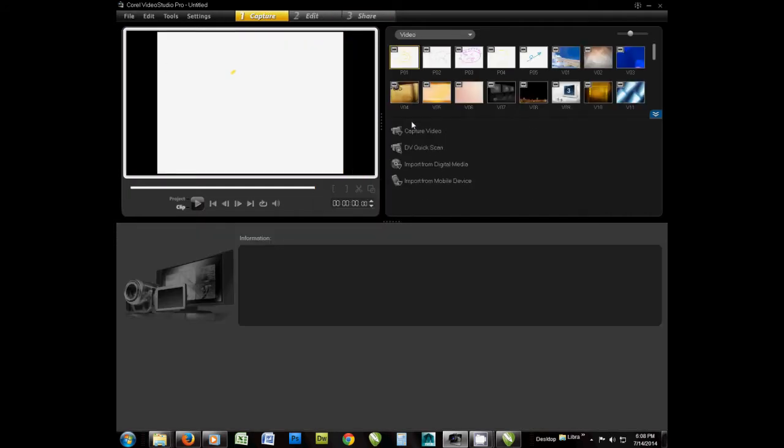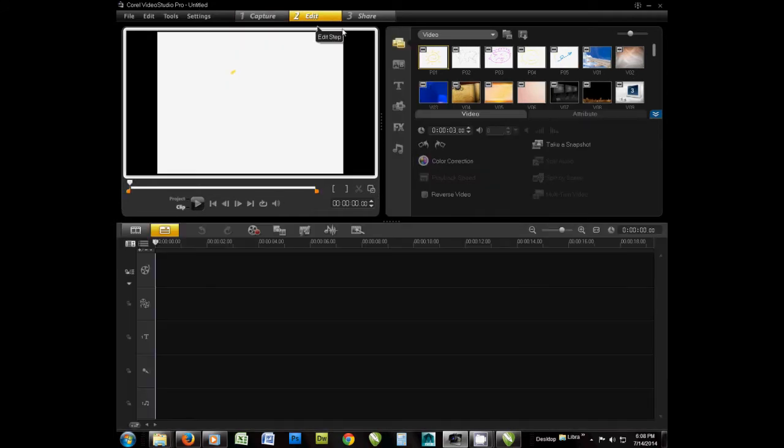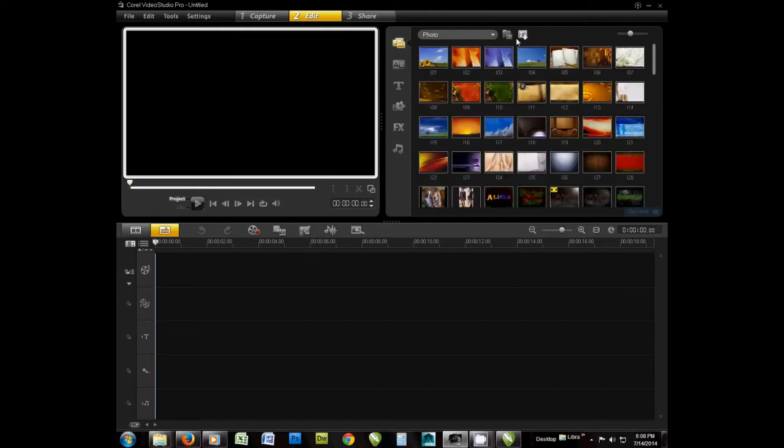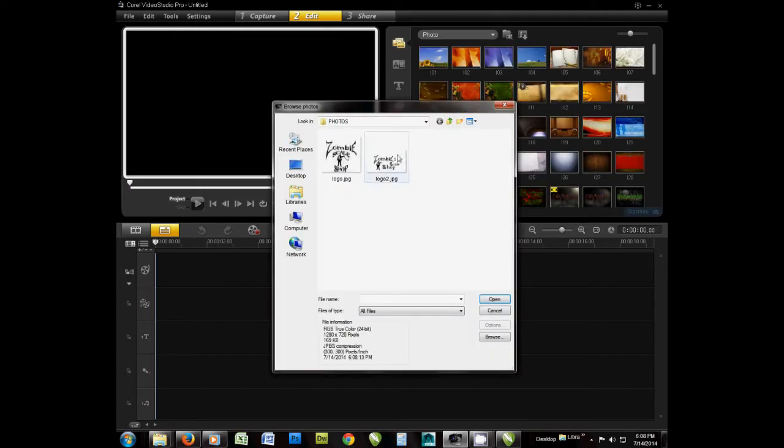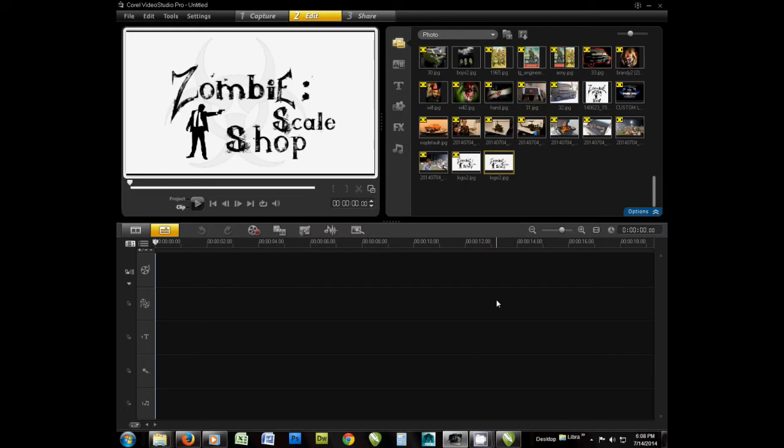So we're going to start a new project. Now you've got capture. This will allow you to capture your stuff. Then there's edit. This is where all your edits are going to be made. I don't use the capture. I pull in all my assets through the edit. I'm going to go ahead and add the logo. And that's it, it's added to the timeline.